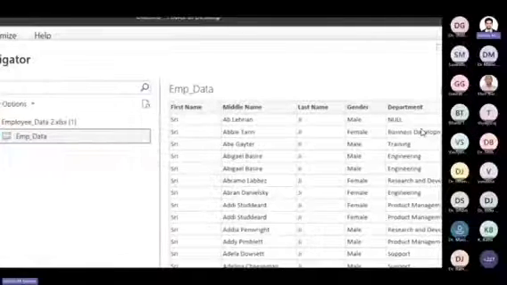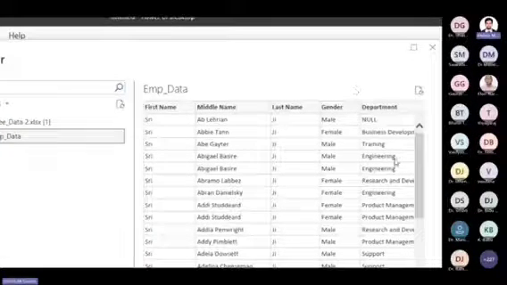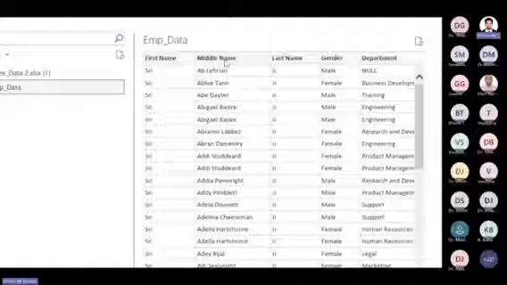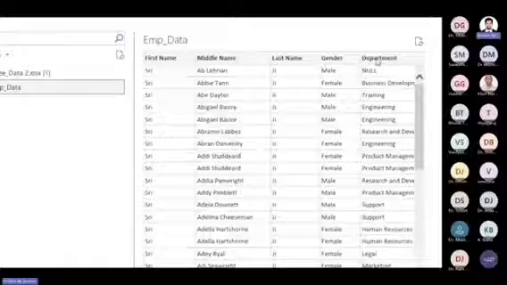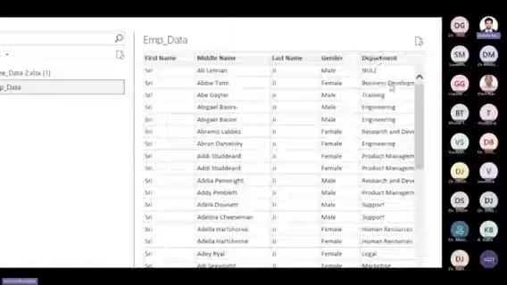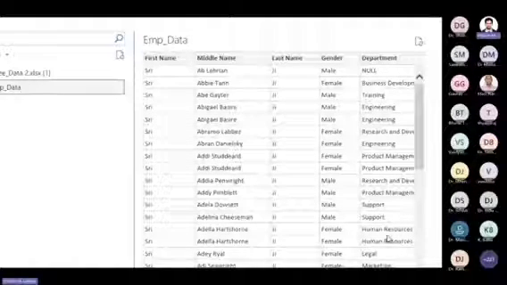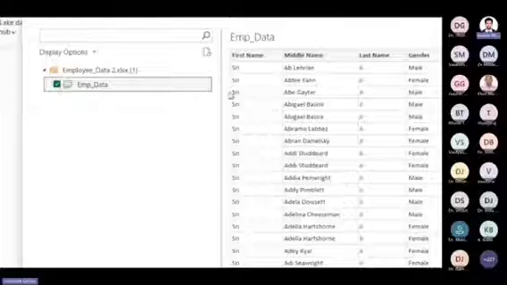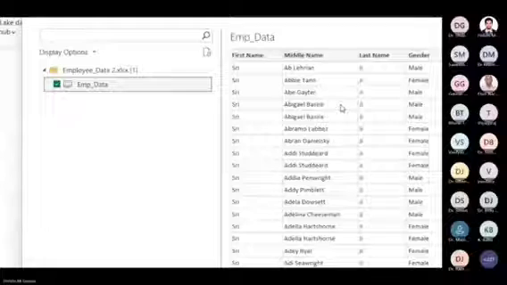On the right-hand side, you can see the preview, like a glimpse of the data. You can see these are the column names, so and so. So you can make sure you're taking the correct file. So please click this, and then only the preview will come.